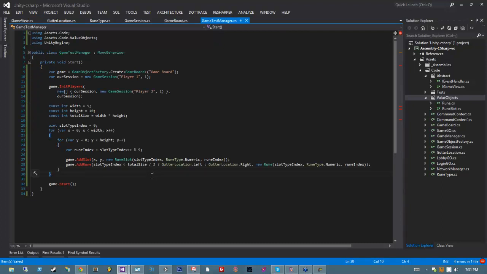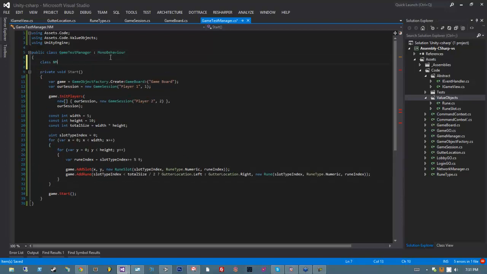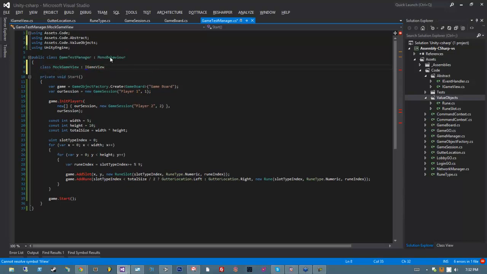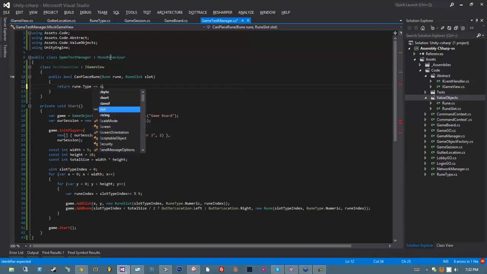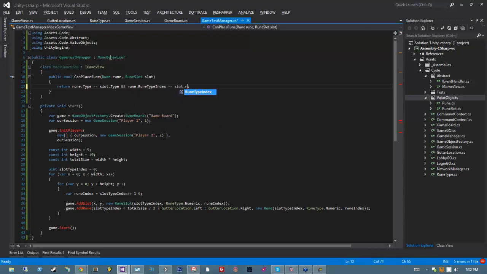So we need to tell our game about our listener. So what I'm going to do is create a mock game view that implements iGame view. And can place rune is simply going to say if rune dot type equals slot dot type and rune dot type index equals slot dot type index. So if the slot thing is the same thing as the rune thing, then return true. This is the simplest form of determining if we can place a rune. But keep in mind, the reason why I'm abstracting this logic is so that you could have maybe a special rune that can be placed in anything.